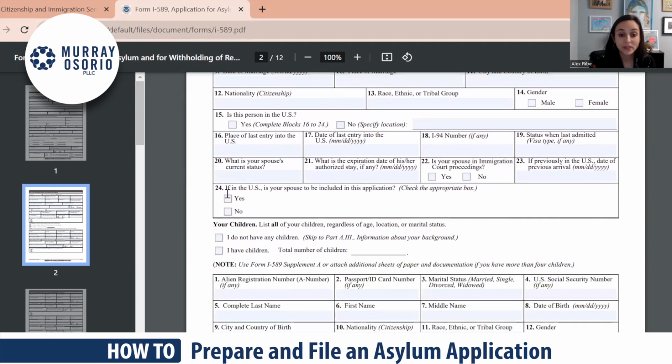And then for this box, if you are married, is your spouse in the US to be included in the application? That is a complicated question that you might want to consult with an attorney. But essentially, you can only include spouses or children who are physically present in the United States, and you want to include them.